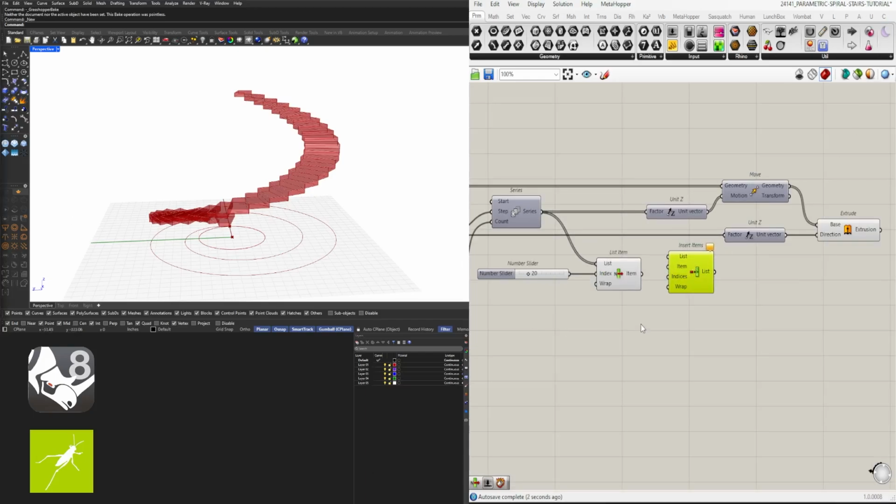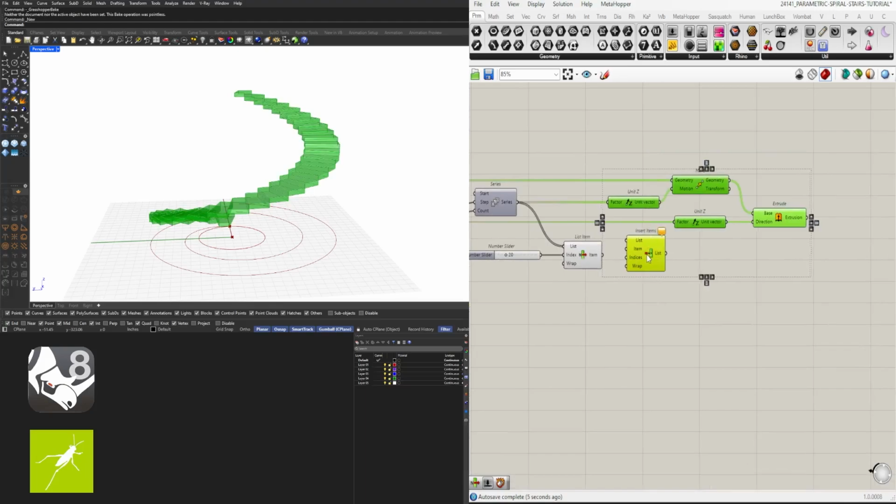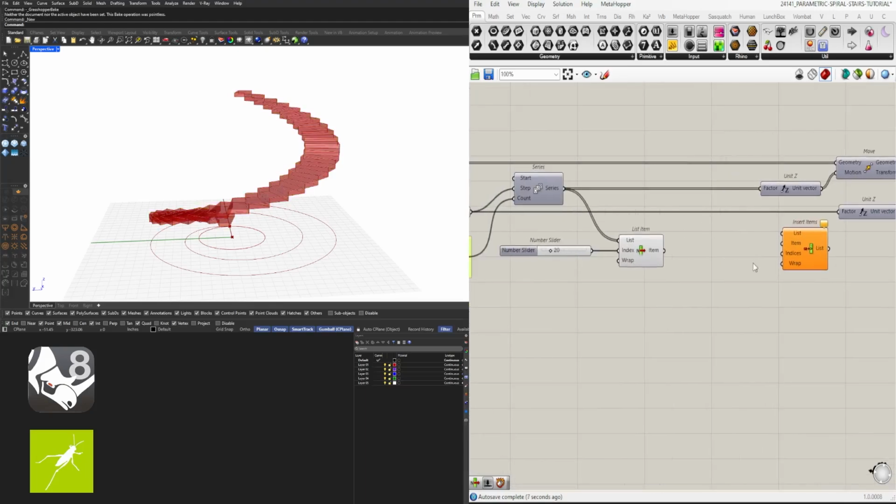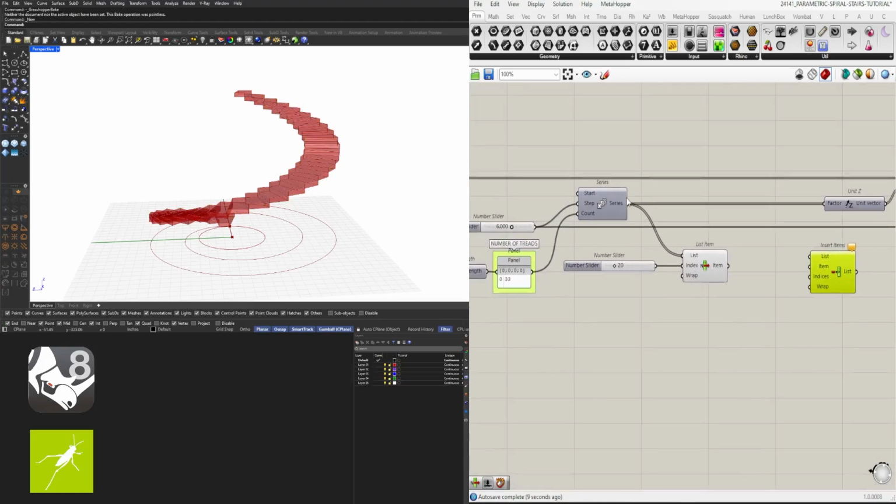And with this one, there's a few things we need to plug in. First, the list, which is going to be the same one as this list. So I'll double click on the wire to create that relay and use that output from the relay and plug it into the list.